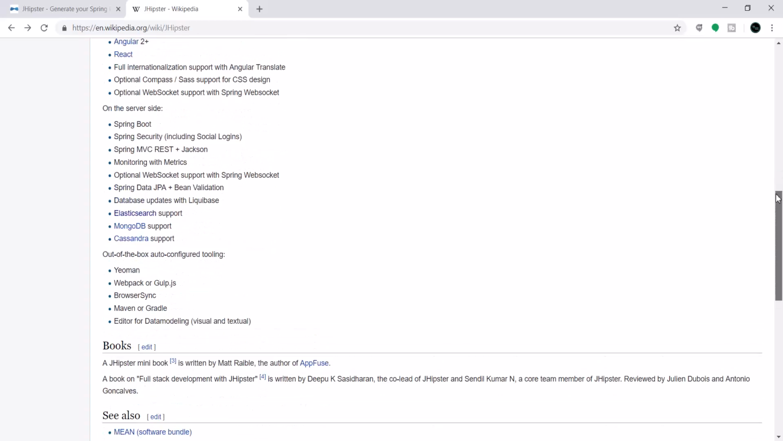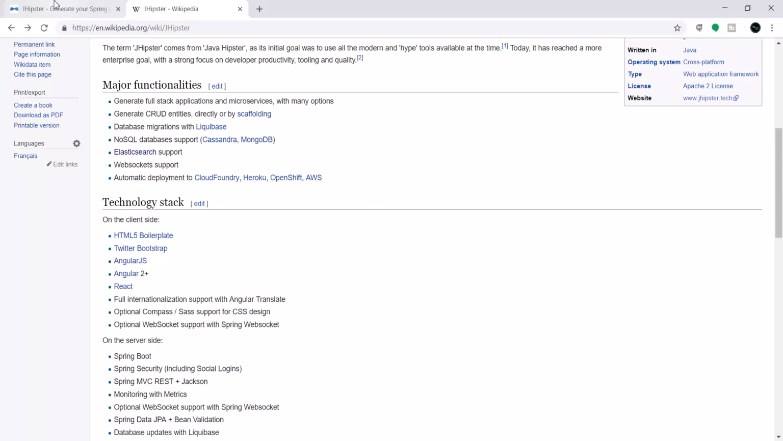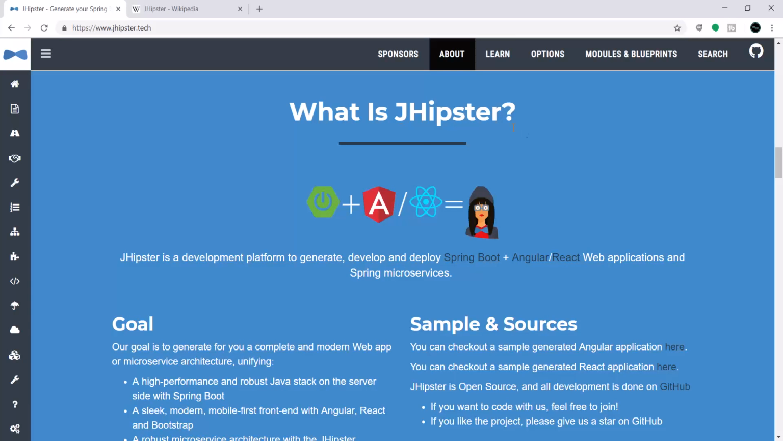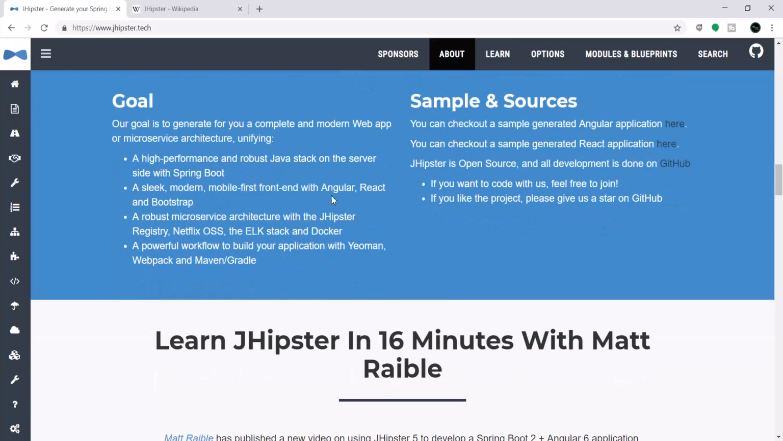So let's go to the official site of JHipster. What is JHipster? JHipster is a development platform to generate, develop and deploy Spring Boot with Angular or React web applications and Spring microservices. So these are the goals which JHipster supports. Let's go and check what modules and blueprints are supported by JHipster.